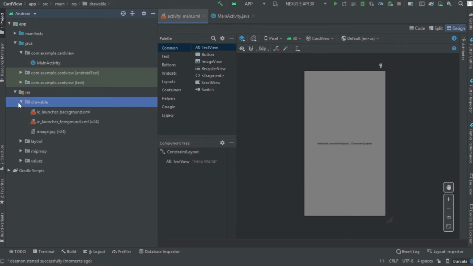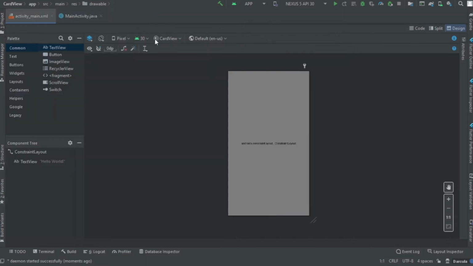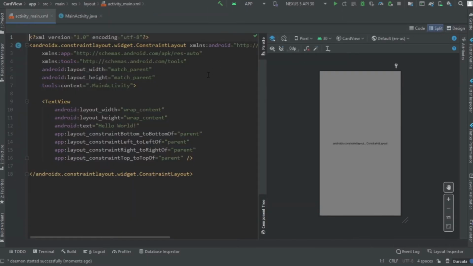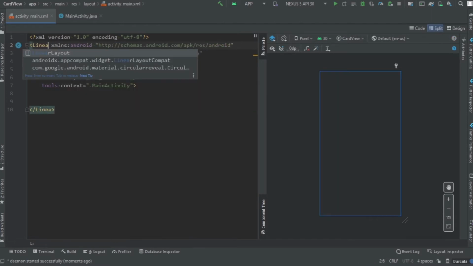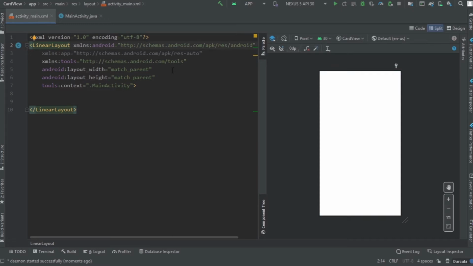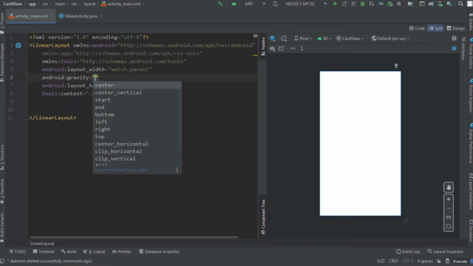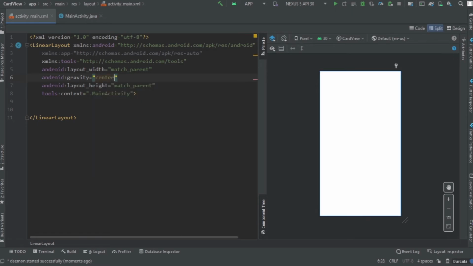So we have the image. Now remove this and split it. So here let's remove the text view, and we will be using linear layout for simplicity to explain the card view, and let's give a gravity of center.